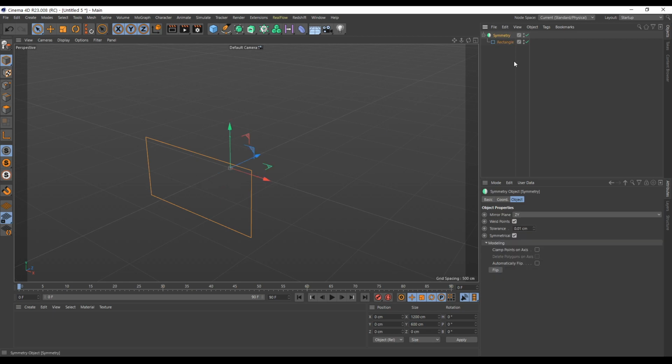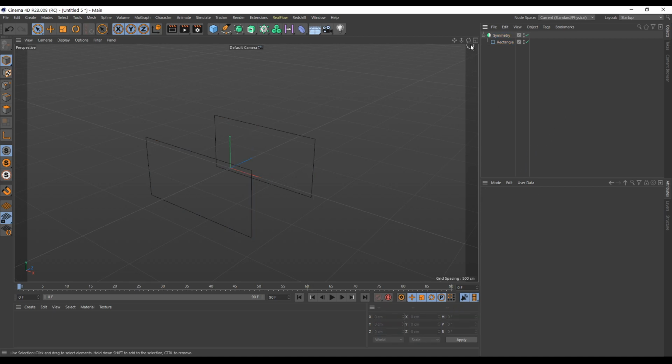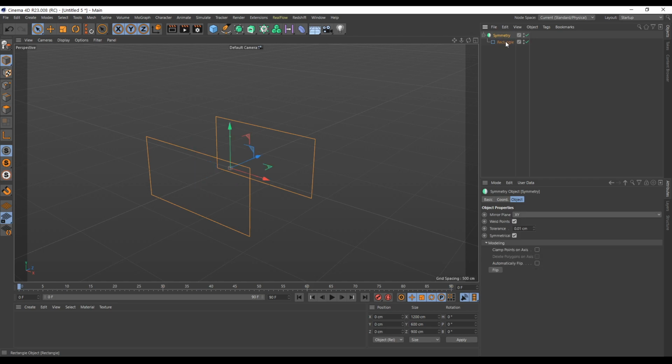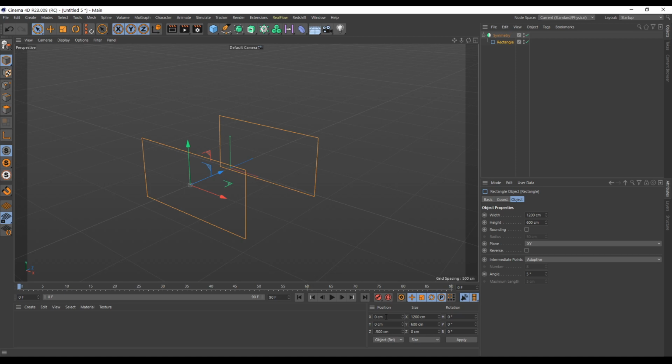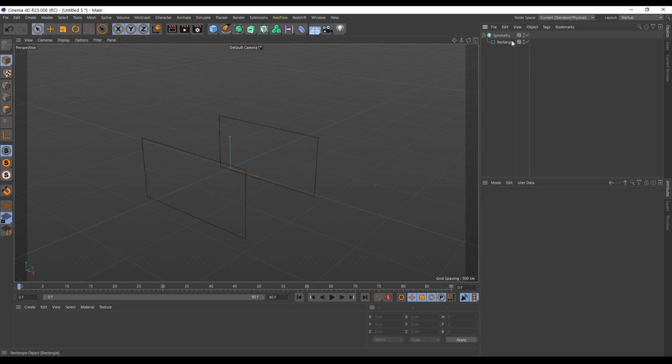Now, obviously, my symmetry object hasn't worked. And the reason is because we're in the wrong plane. So we just change that to XY. And there we go. Right, so we're somewhere closer. It's probably going to be a 500 position. I'm going to put that to 500, actually. But we'll see. We might have to change it.